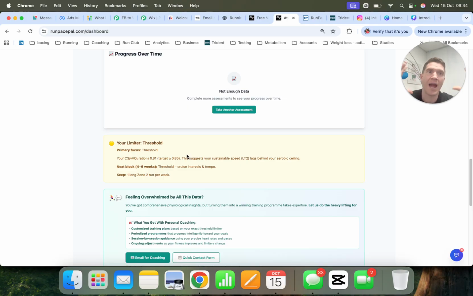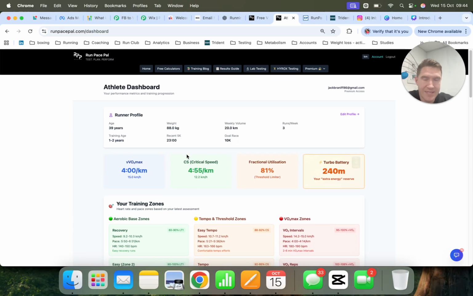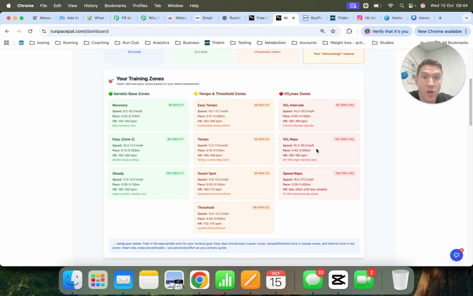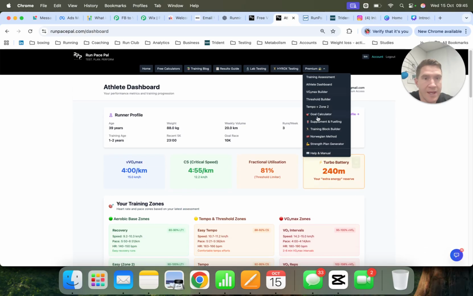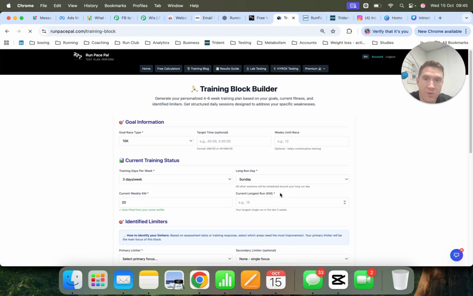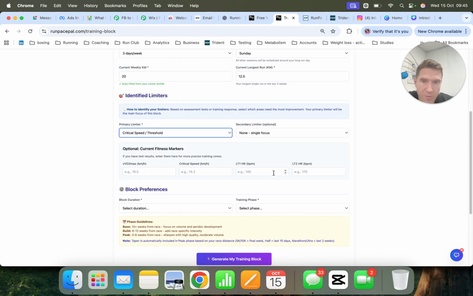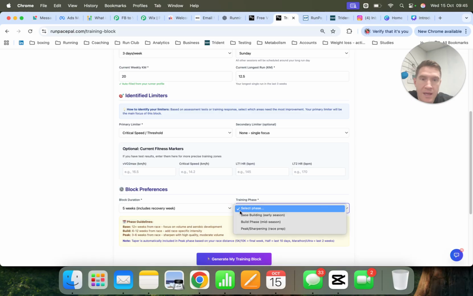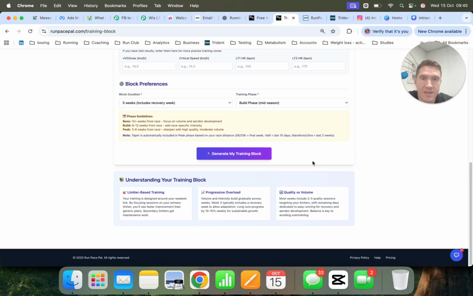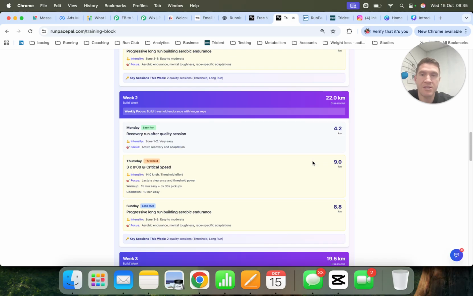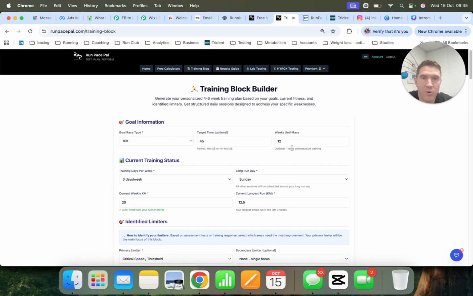Then you need to think, right, how are we going to use these? I will go into more detail as we progress, but just to give you an insight: once we know, for example, that we need to work on our threshold, we can go to the block builder. With the block builder, we can pop in our race time, say what our target is, and put the rest of the details in. Your primary limiter, for example, could be threshold. Then you say which phase you're in, and it's going to come up with your training program. This is all unique to the data you've created from those tests, so you can see the testing is so important.